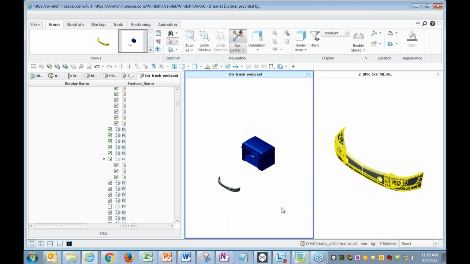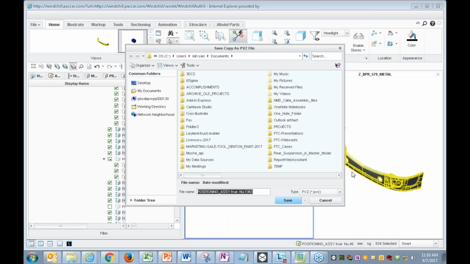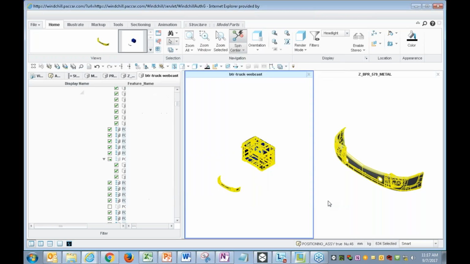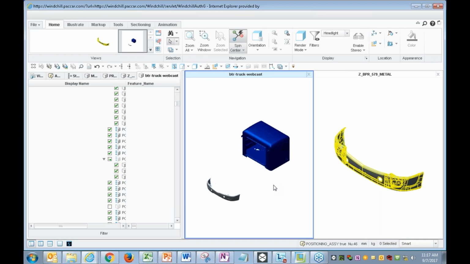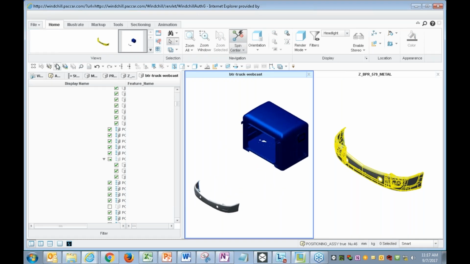And then also, like I said, you can take this and save it out, and I've got this save as PVZ. You can save as PVZ just to send out to people, or save it out and put it into, like I said, ThingWorx Studio or other applications. Then the other neat thing is the ability to create images.